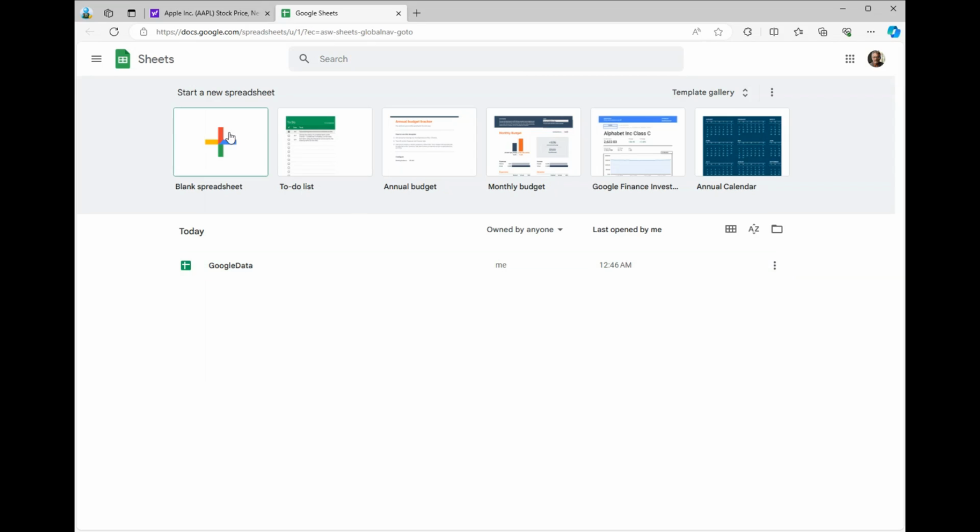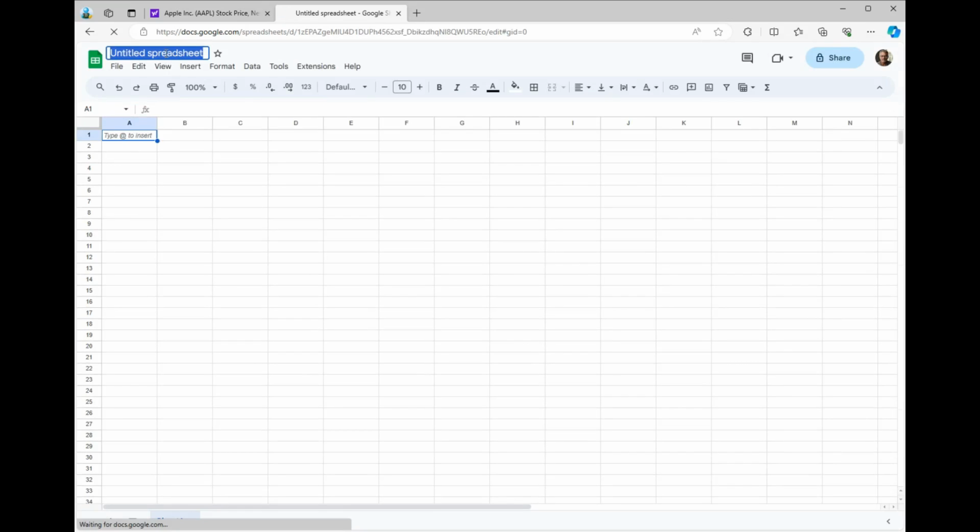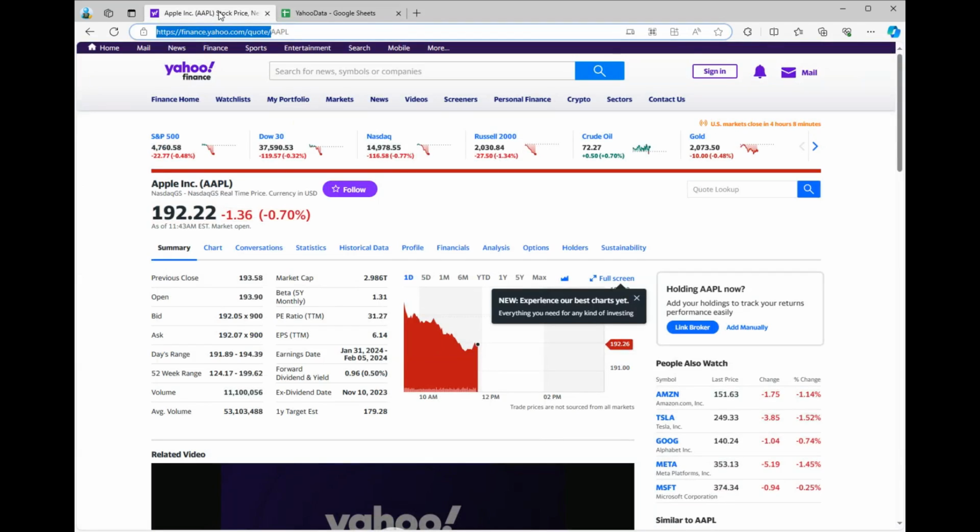Begin by creating a new spreadsheet called Yahoo Data. Add 2 columns, stock code and current price. In the stock code column, add AAPL. The Import XML function takes 2 parameters, the URL and the XML path. Now let's go to the Yahoo Finance webpage to understand how we can obtain these 2 pieces of information.